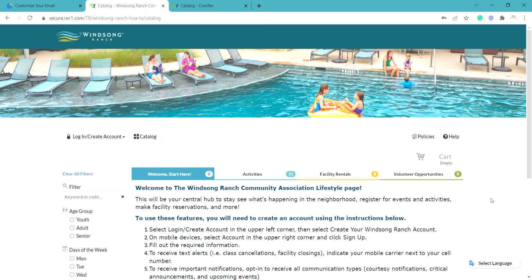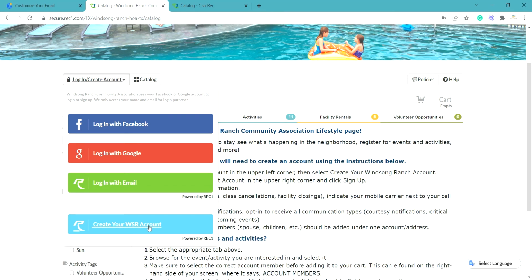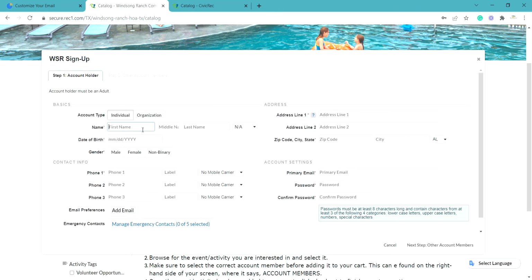Today I'm going to walk you through how to set up your account on CivicRec, our new recreation software here at Windsong Ranch. Once you load this page, the first thing you're going to want to do is click on Login/Create Account, and then you're going to click Create Your WSR Account. On this page, you're going to go through and fill out all of your information.